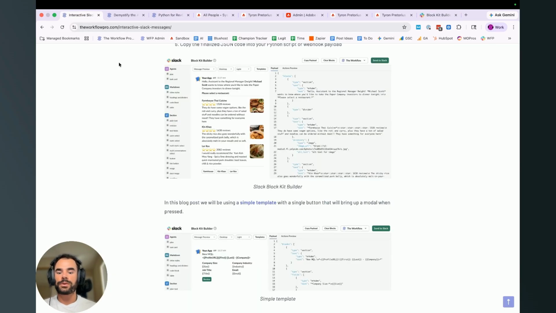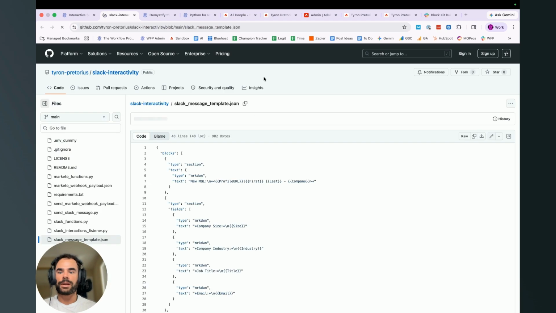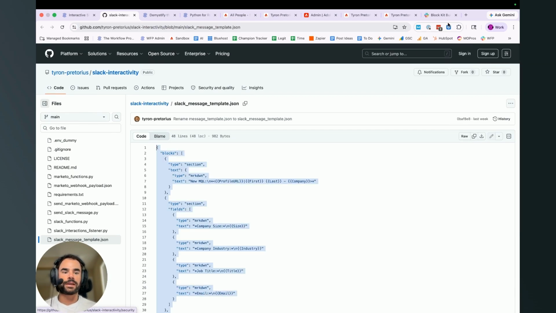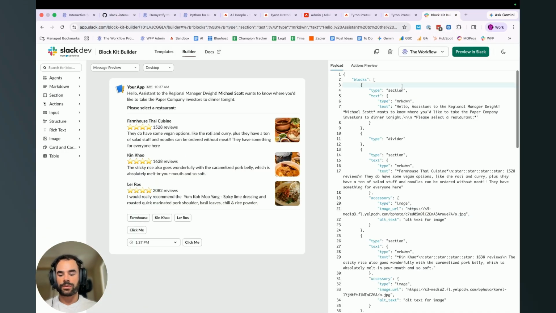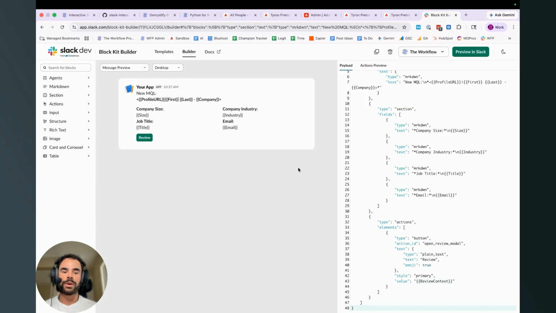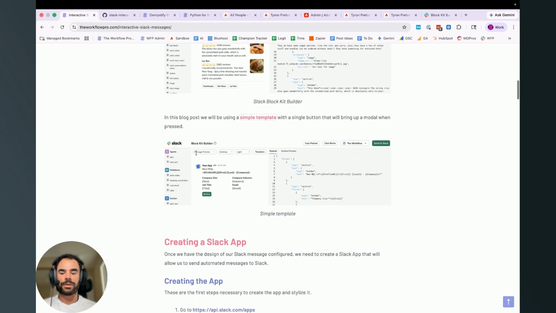For this blog post, we're going to use a very simple template which I've got hosted in GitHub here. You can copy and paste this straight into your Python script or Marketo, or you can paste it in here for a bit of a preview. It is a bare bones template because all I need this to do is open up the modal where I request the information, but you can obviously tailor this however you want. So this is the template we're going to be using for the blog.